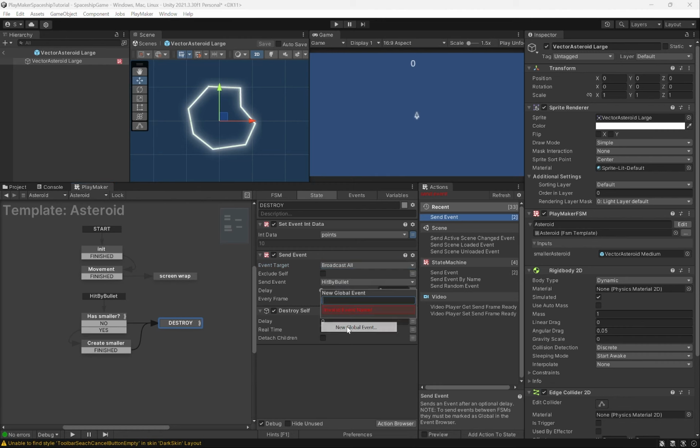Instead, we're going to do a new global event called add points. Okay, so anybody listening for add points will receive that event, and they're also going to receive this int data with it. Okay, so I'm going to say exclude self just so this doesn't do any unnecessary work, right? Just send it out to everybody else. So we're sending this 10 int points data, and we're broadcasting all to anyone who's listening to this add points event.